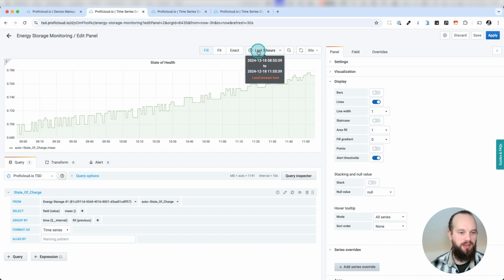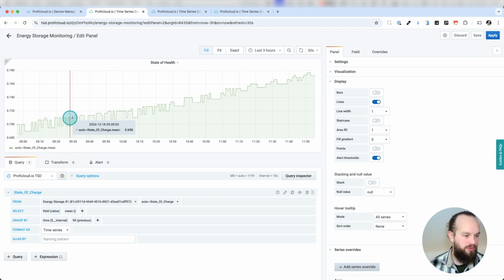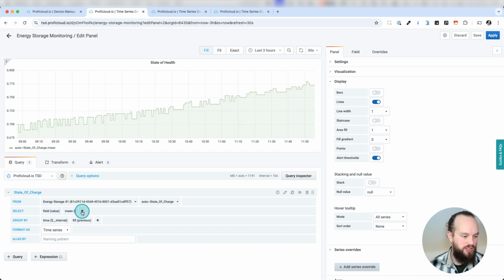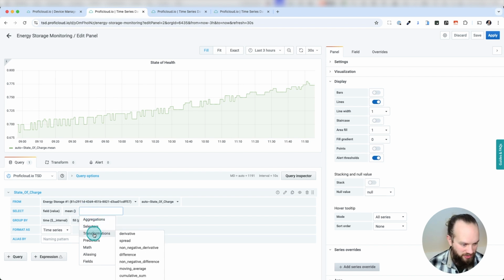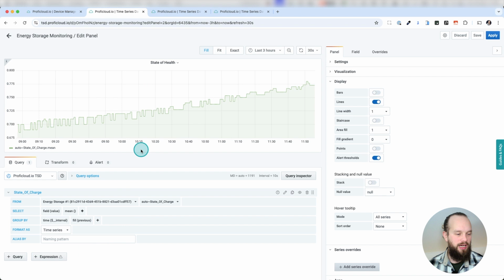Now we are taking a look at the last 3 hours, where new data comes in every 30 seconds. Now I can see the state of charge dot mean. The mean is the mean value that is being selected for my visualization. If I click on the plus, I can change it to count, distance, last, whatever. But so far, the mean value works just fine, and it depends on your use case.